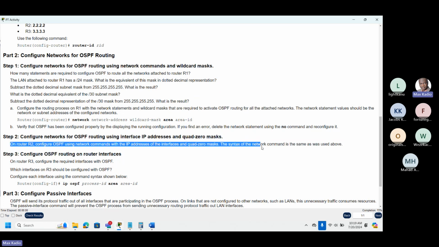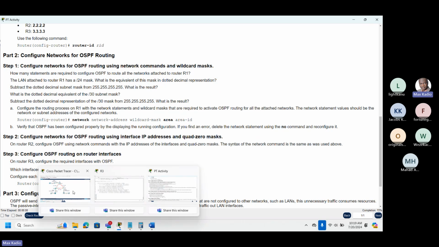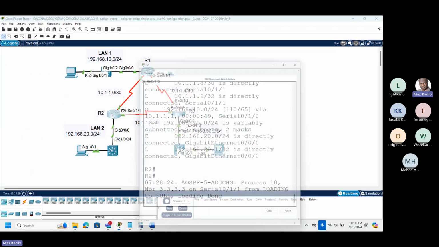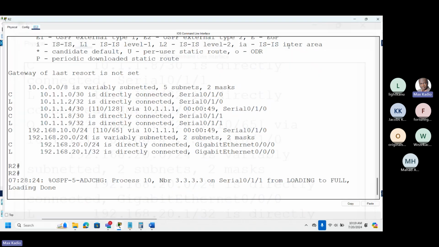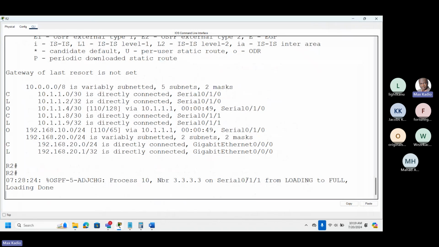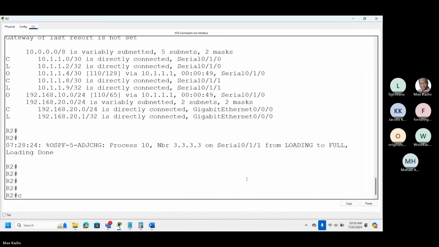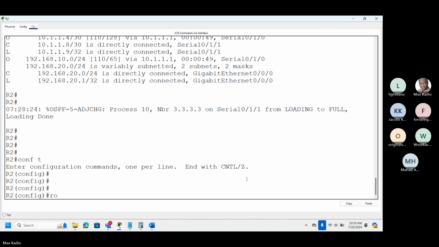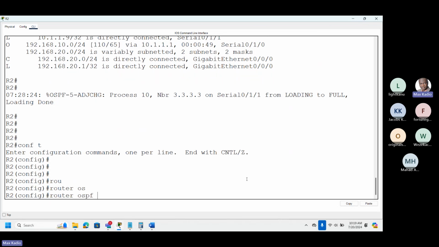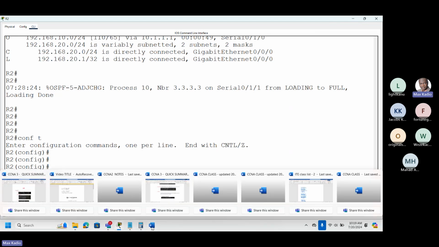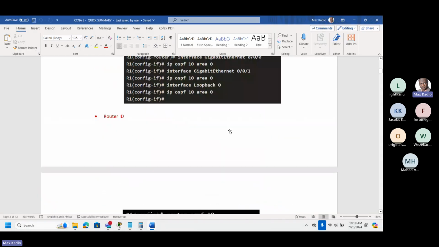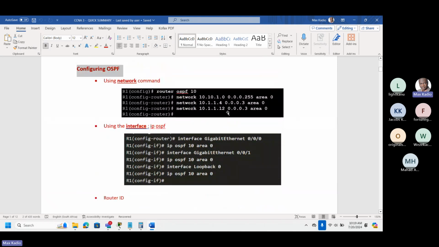So it's very important, guys, when you have questions to read properly what they ask. I didn't read properly. I configured OSPF for router 2 using the interface command. So we need to come back. Conf t, router OSPF 10. Now I need to add the networks. So check here again while I'm busy checking one message. And the two ways of configuring OSPF, we're going to use the network command.